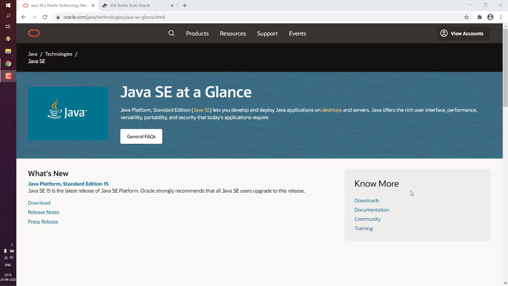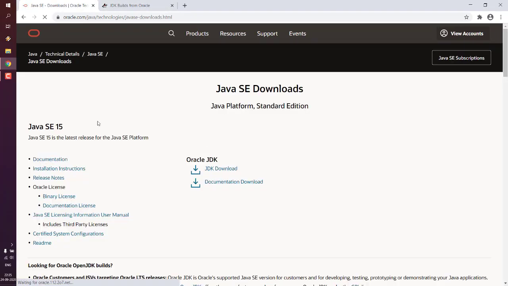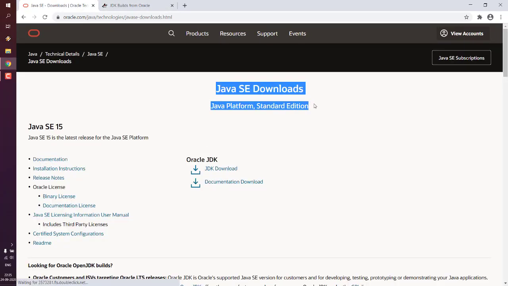Okay, so let's take a look at how you can install Java JDK. If you Google for Java SE JDK, you will find a page that looks something like this. Here you can see it has Standard Edition version 15. If you click on downloads, it should take you to a page that looks something like this.